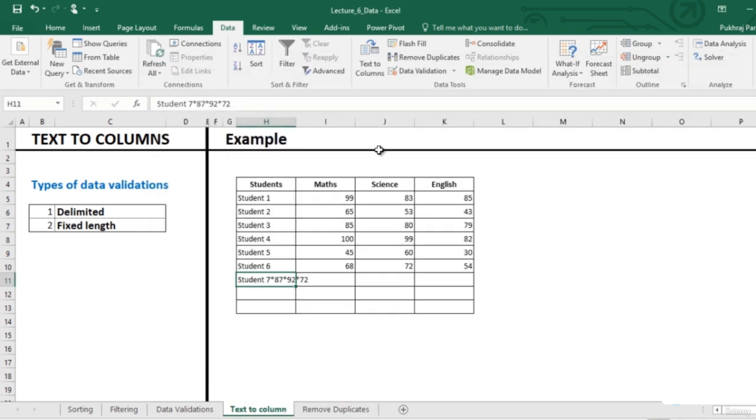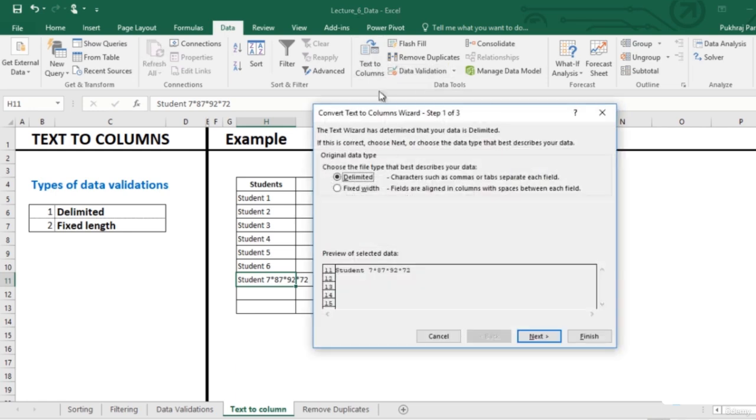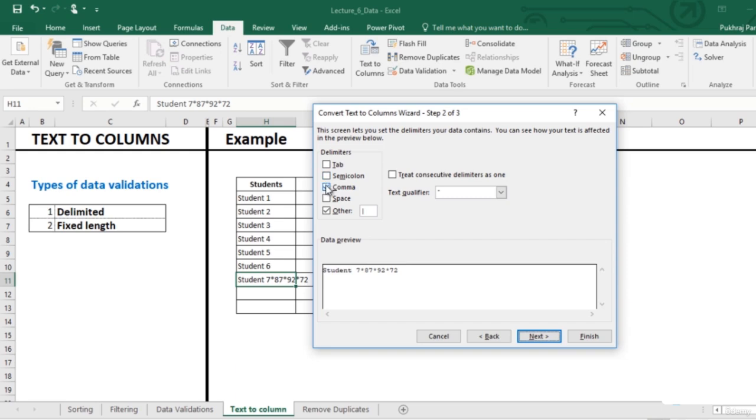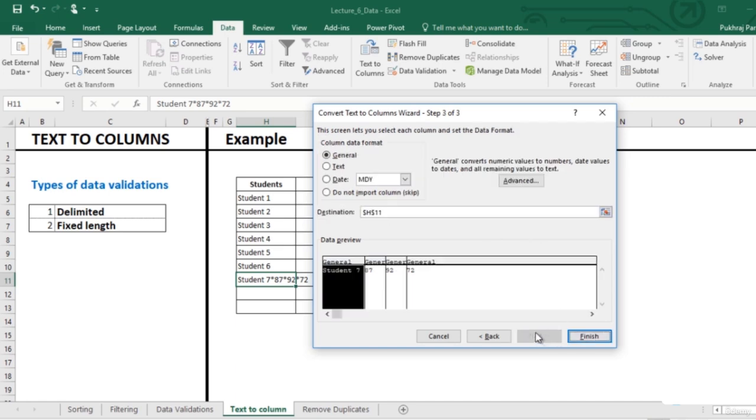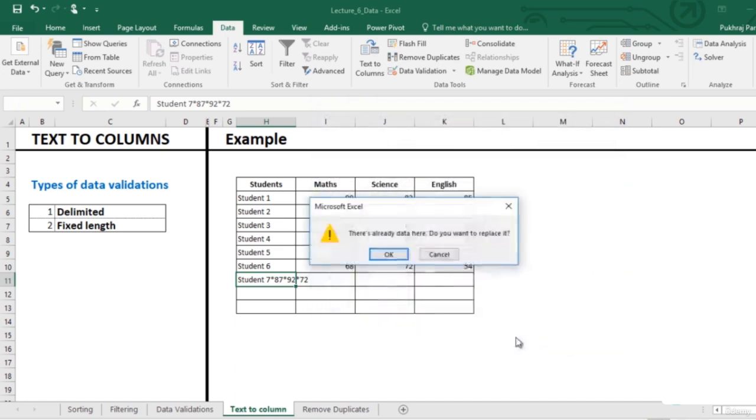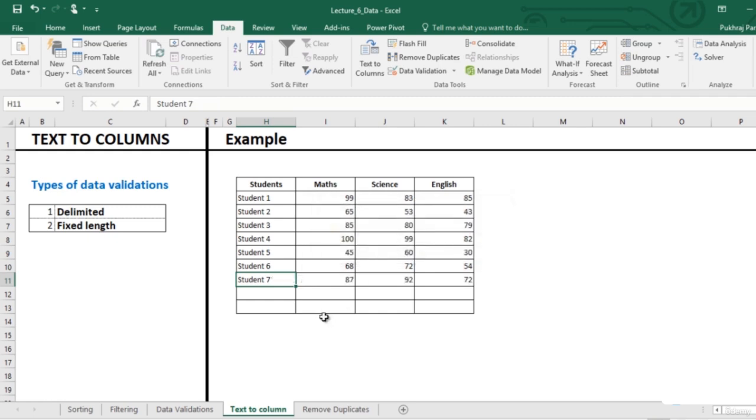So again, for student 7, data is separated by a star symbol. Now we again go to the Text to Columns option, delimited, next, others, specify the separator which is star, next, finish. Okay, this is also done.